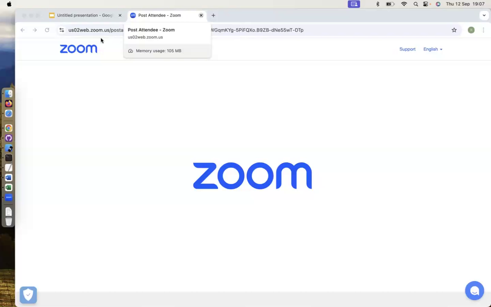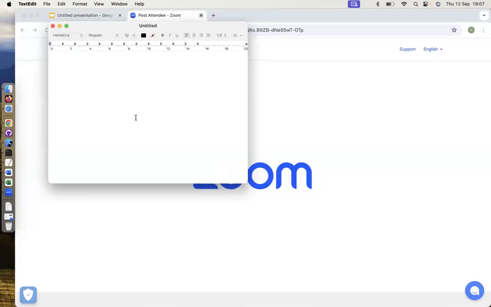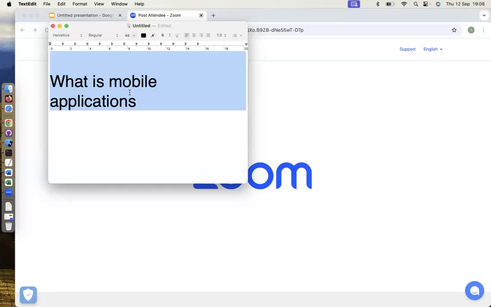iOS development. Hope everyone is able to see my screen. Okay, so let me briefly explain what mobile applications are and what the purpose is of learning them. First of all, I will ask the question: what are mobile applications? I will increase the font size. What is the use of mobile applications?